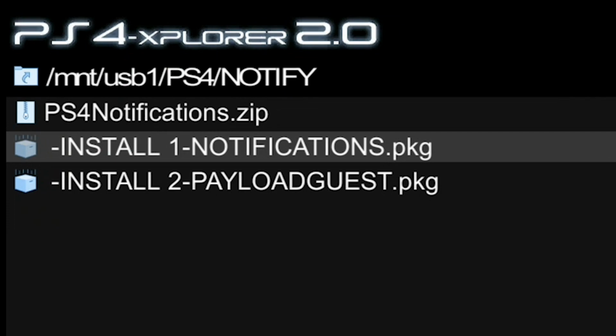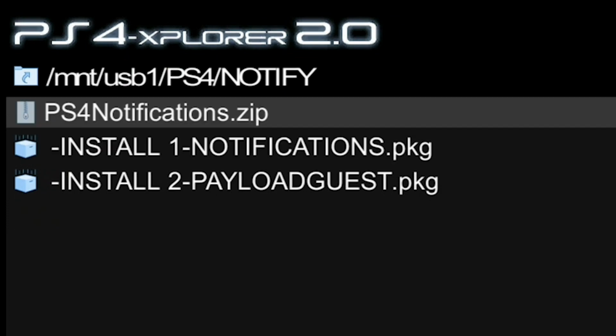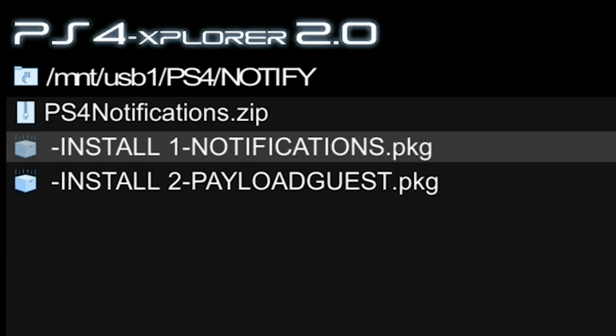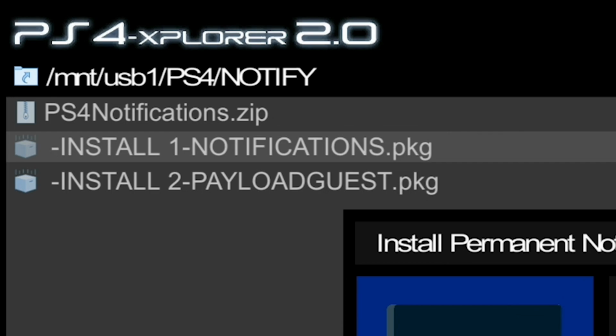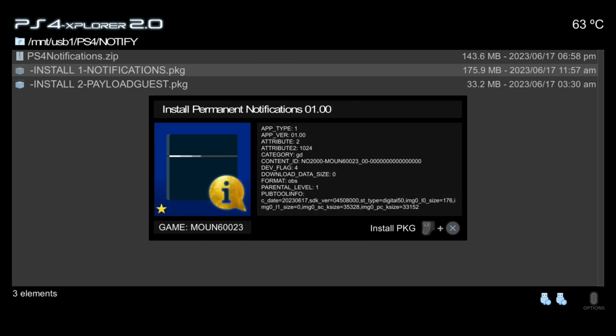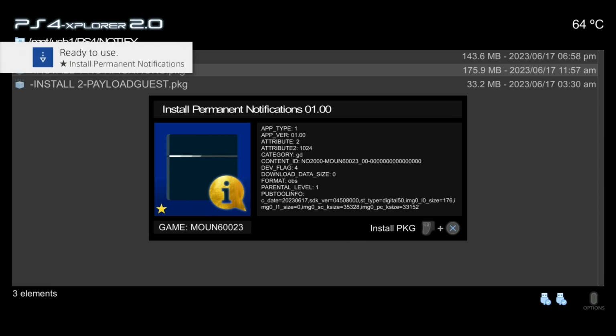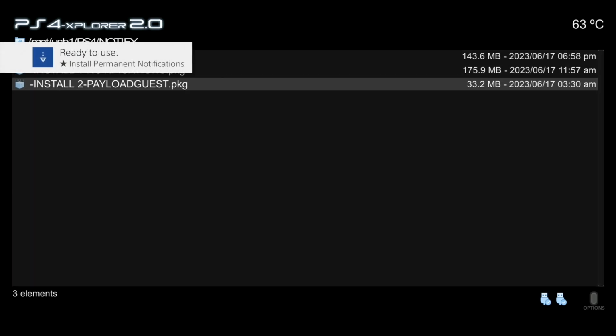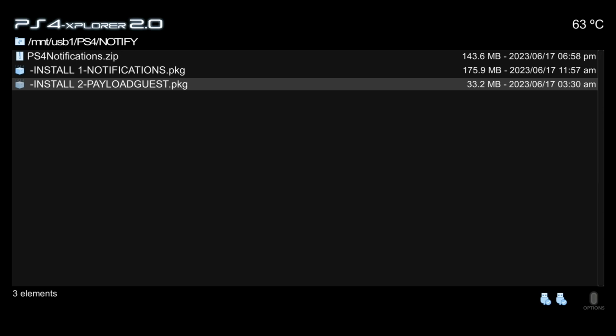Okay, so this looks easy enough to install. Basically, I just unzip the PS4 notifications.zip into this folder here. And there, as you can see, we've got two PKGs. Let's go ahead and install the very first one here, which is the permanent notifications 1.00. Okay, and it is ready to use. And I do not need to install payload guest because I've already got that on my system.